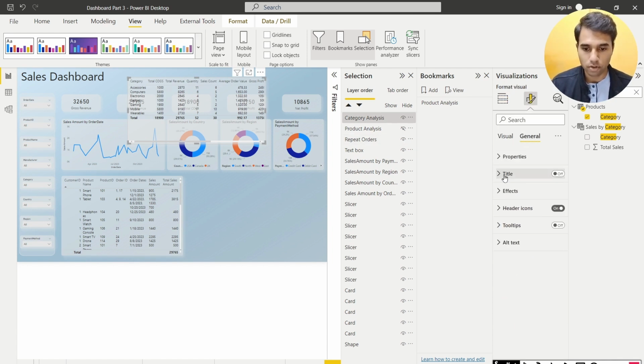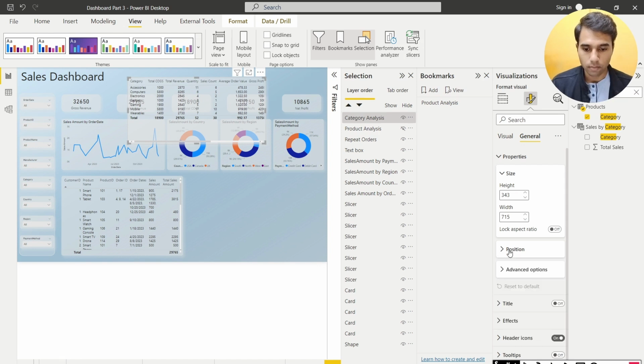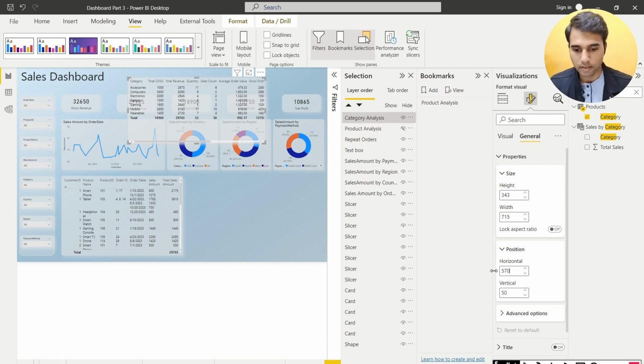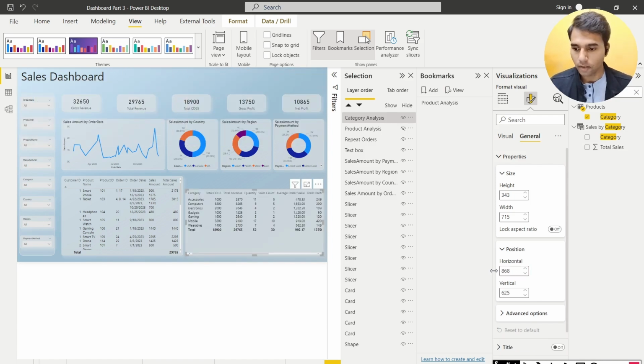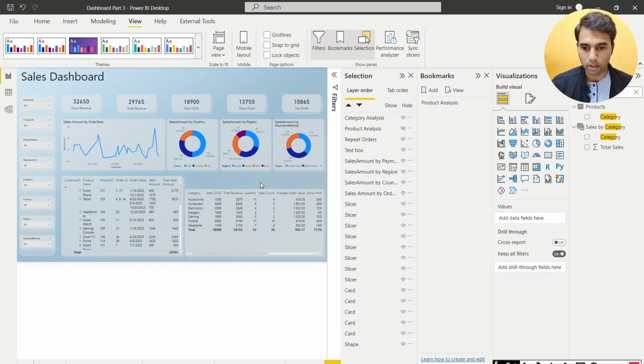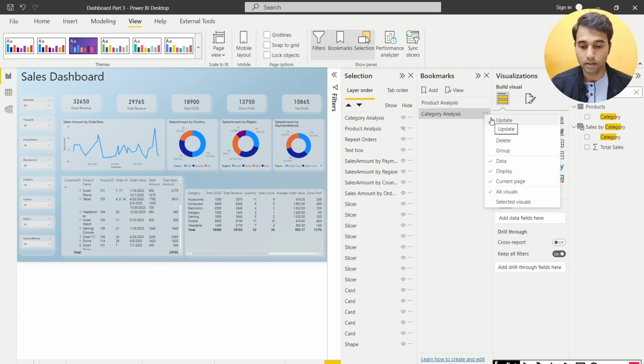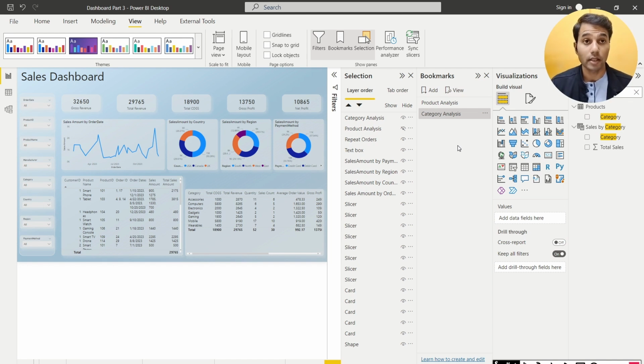So I go back to general properties and the position will be 868 and 625. So now I placed it exactly at that point. And now I want to save this state of my dashboard. So I will create a new bookmark and I will call it category analysis, and I will update this state so it gets updated.